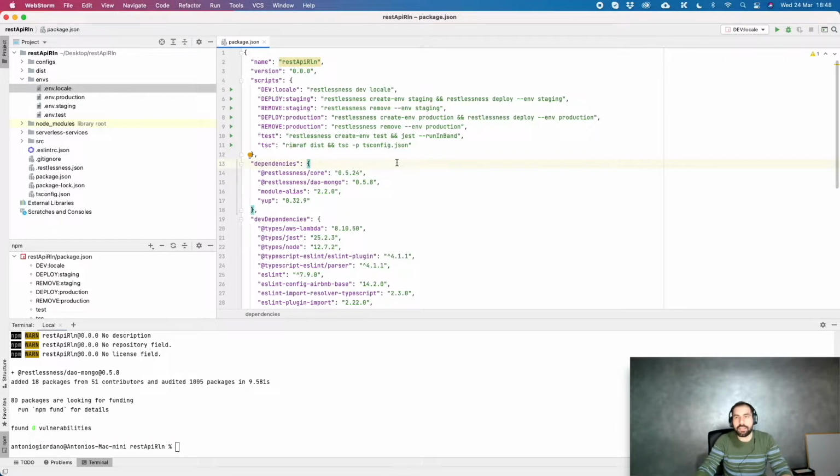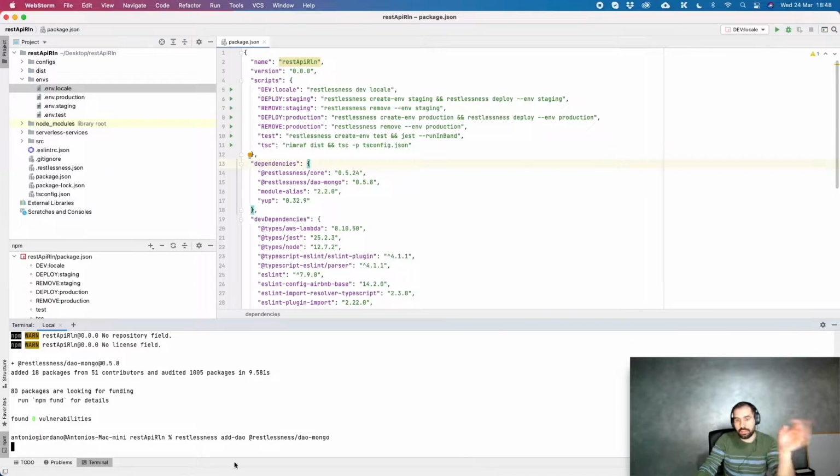So now that the plugin is installed, we can add it to the project by calling restlessness add DAO and passing the name of our DAO. So this add DAO is a specific command of our restlessness command line interface that will call the plugin hook for it, something like an after installation hook, okay?